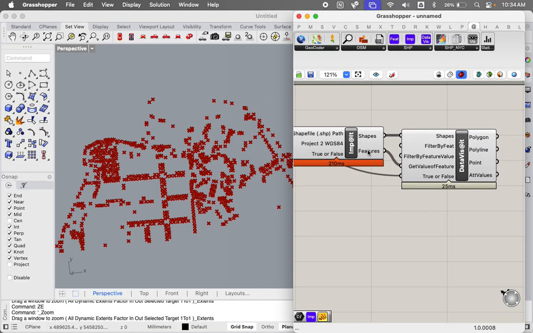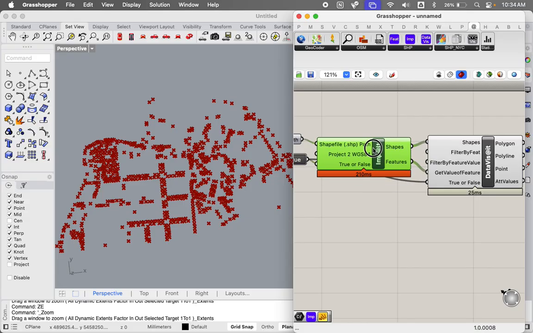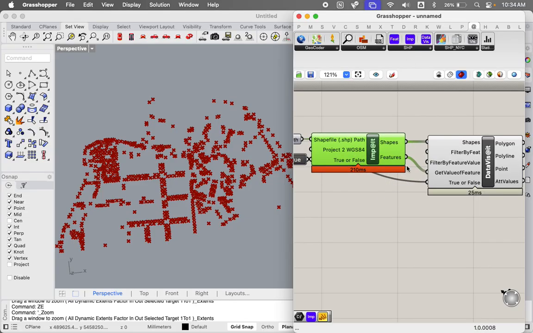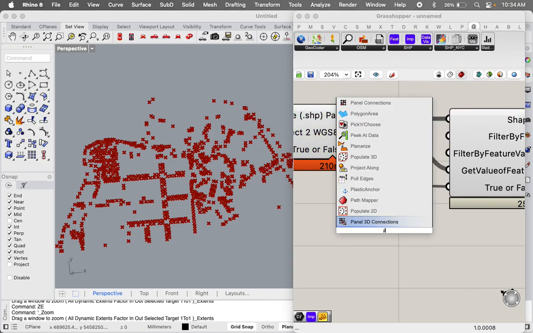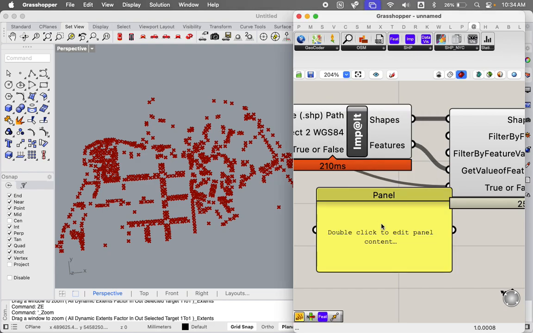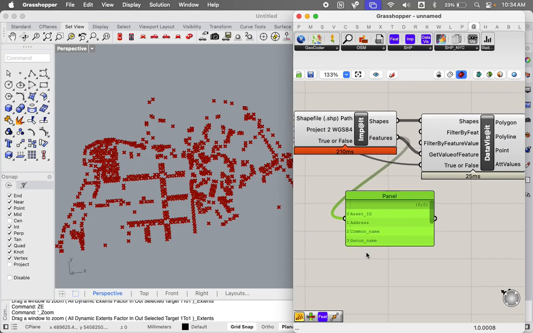And so now we can take a little bit of a deeper dive into the features that are coming out of import at it. So our very first component, I'm going to grab a panel and take a look at what's coming out of features. So I'll double click and type in panel. Again, a panel is just like an empty container for information. We can plug in our features into that panel to take a look at what's coming out of it.